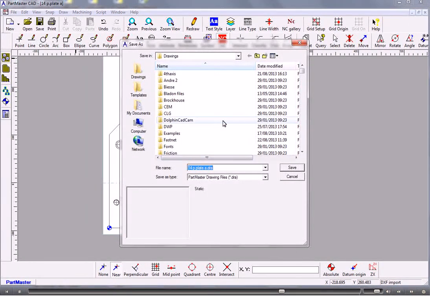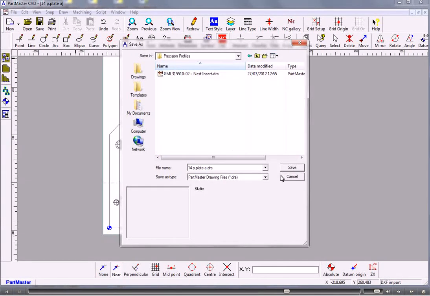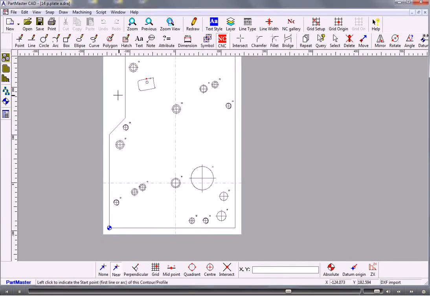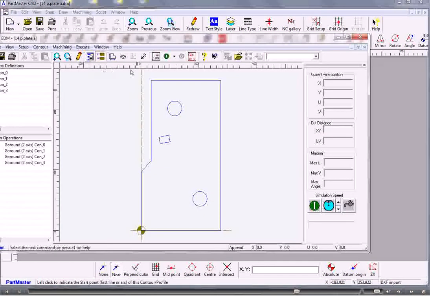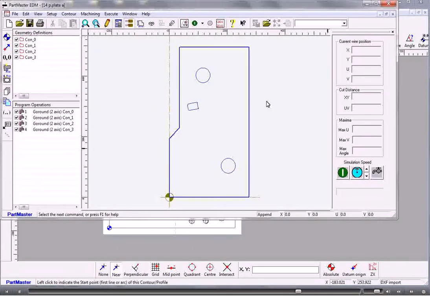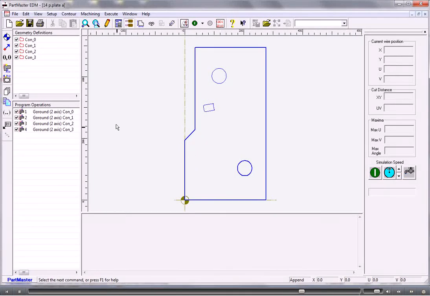Okay, and I'll put that into the folder that we've got our other work, and then we could pass that through into the machining module, and then we carry on and machine it. So I'll just need to probably resize the window when I get into it. Okay, yeah. So just resize the window so that we can see it. Okay, so that's the Wire EDM software.